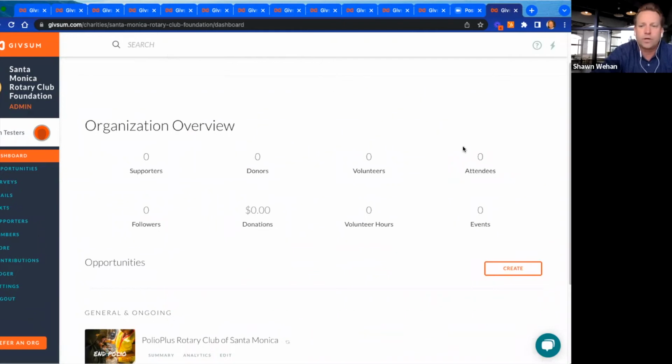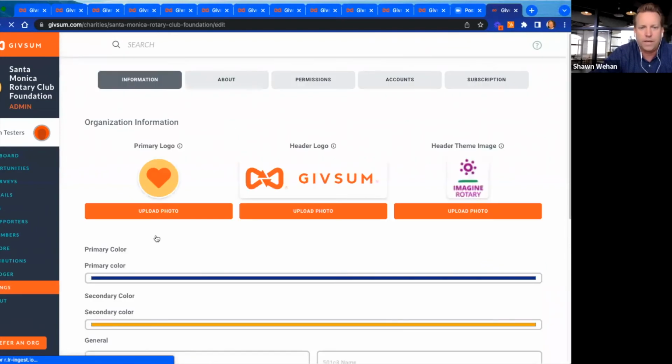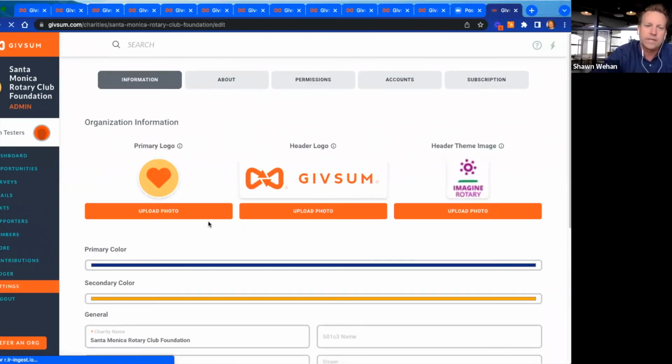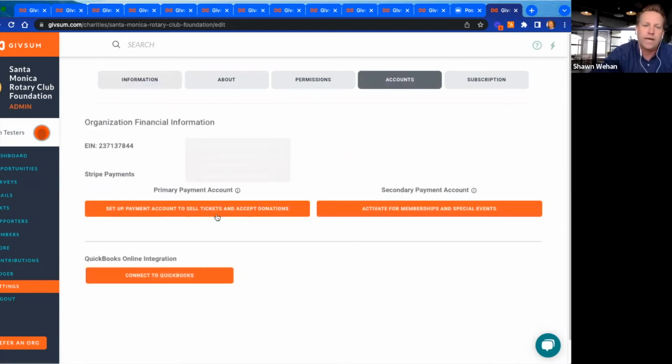And the first thing you're going to want to do before you hit this create button, before you do anything, if you're going to be collecting funds for a fundraiser or a ticket event or whatever, you want to come down to the settings, okay? When you come down to the settings, you can upload your organization's logo, your club logo, and you can upload your header logo. They might be the exact same logo, but you're going to want to just upload your logos. Then you're going to come over to accounts and you're going to set up your organization to sell tickets.